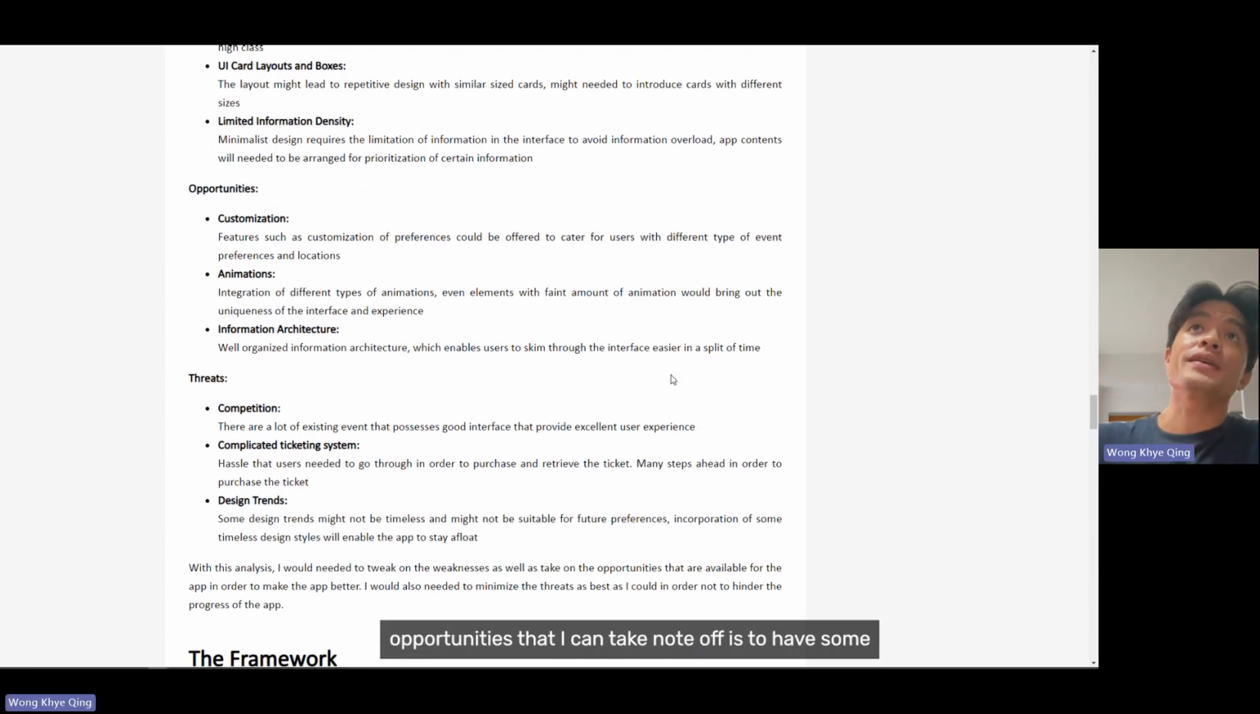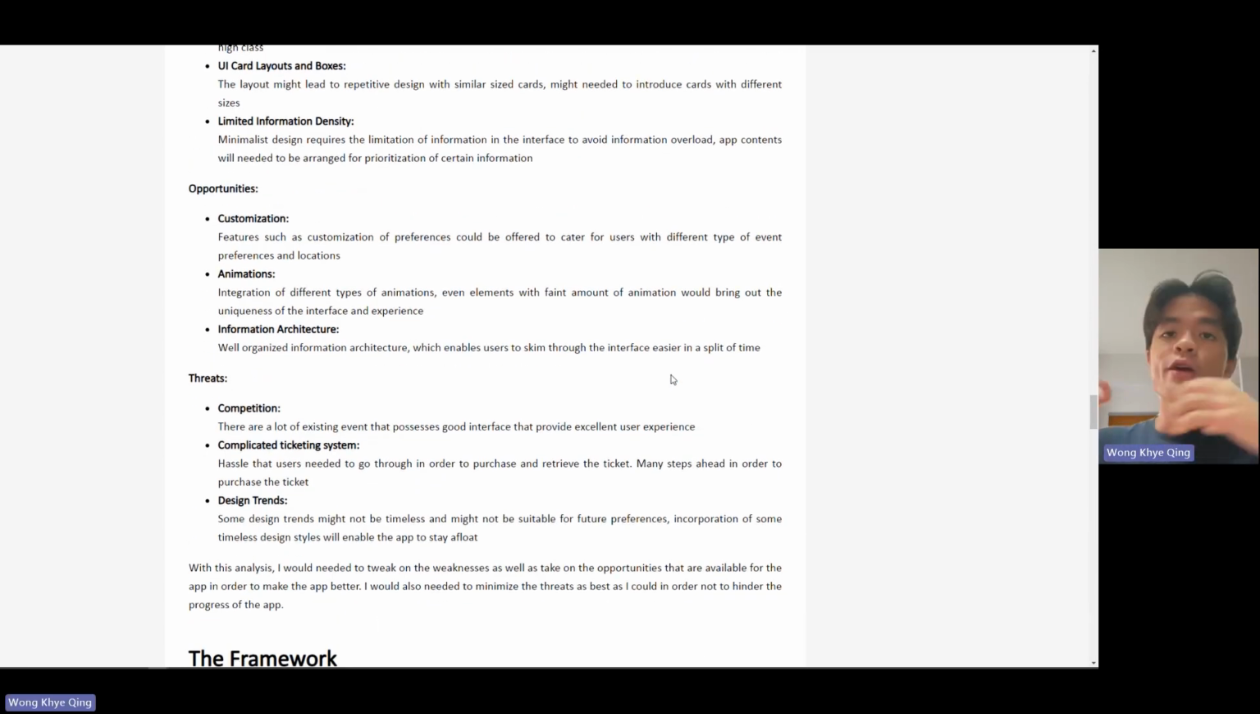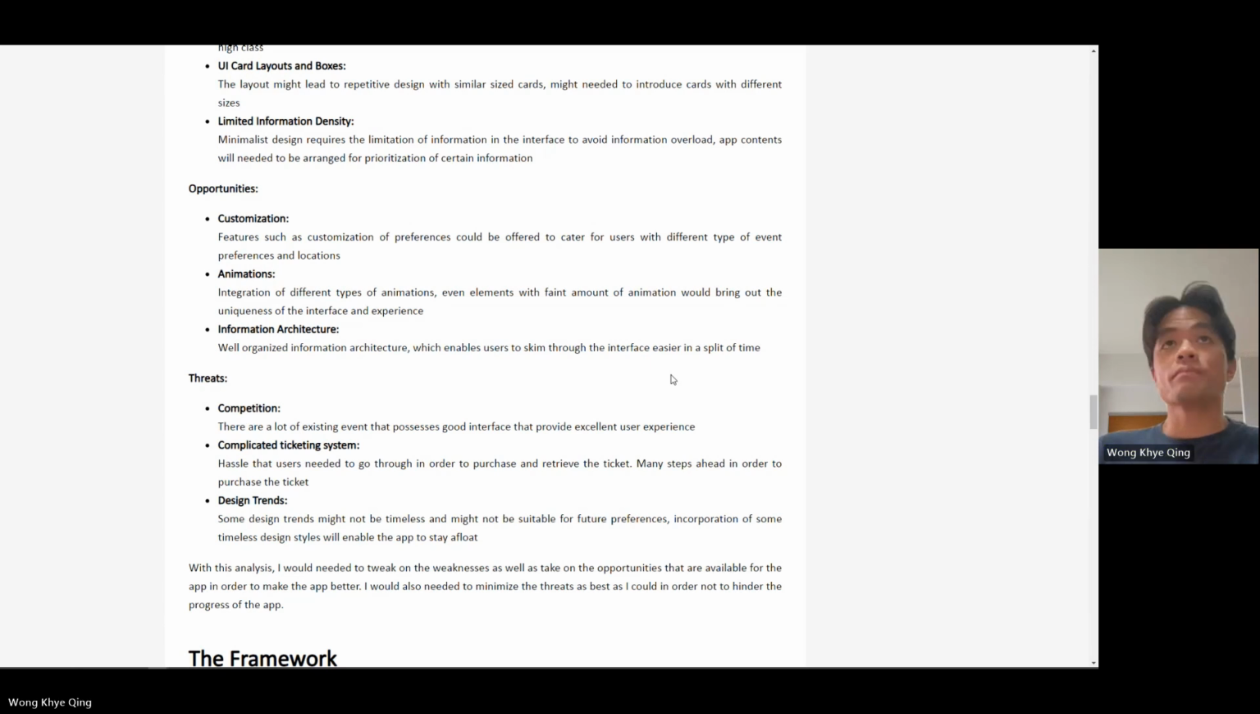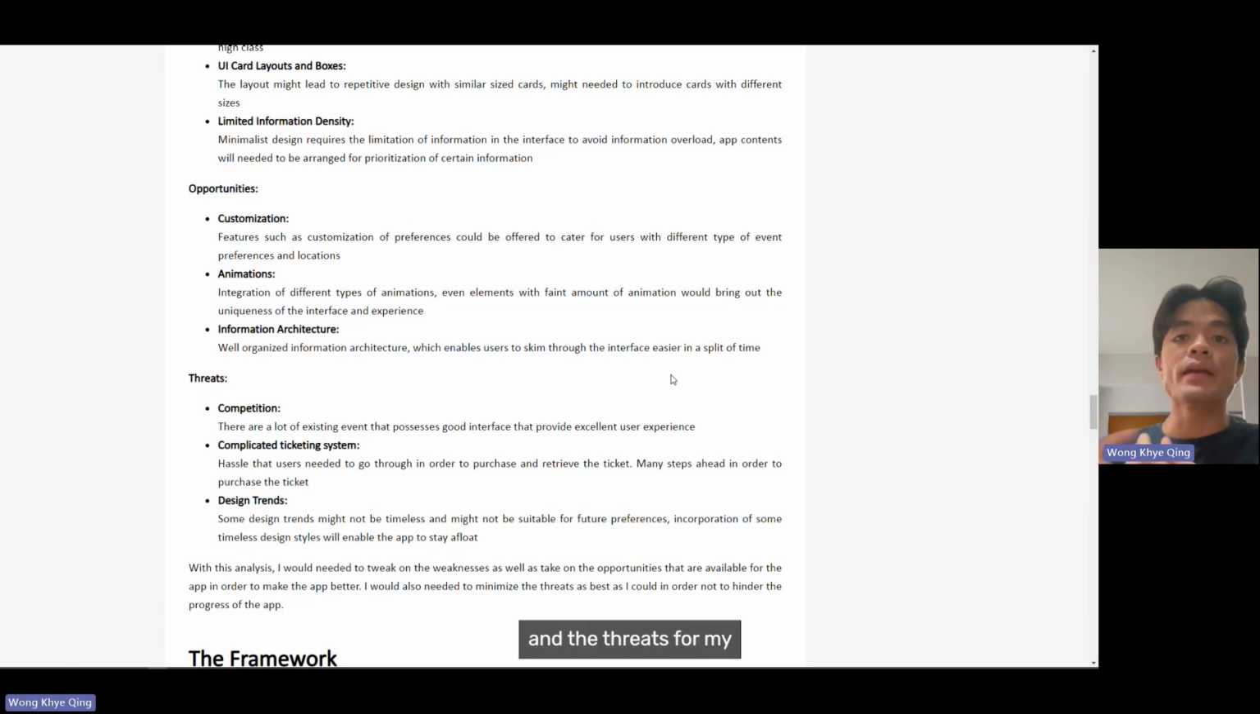There are some opportunities that I can take note of, which is to have some customization, to allow users to personalize their preferences. And besides that, to have some animations, be it macro or micro, because they do elevate the app.